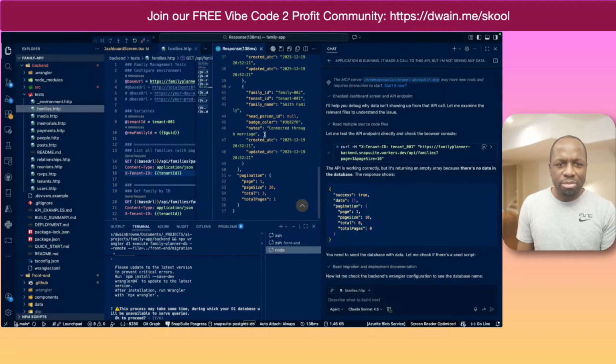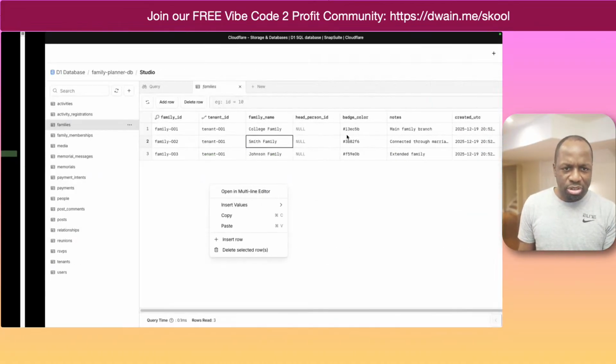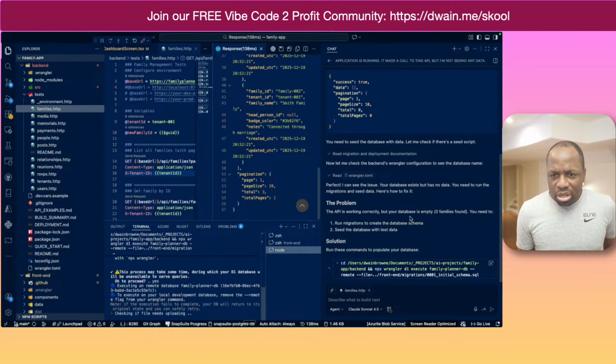So there's something wrong on the front end. It's not a back end thing. It might be a CORS thing, but there are no errors in the API front. So let's see. So click on allow.